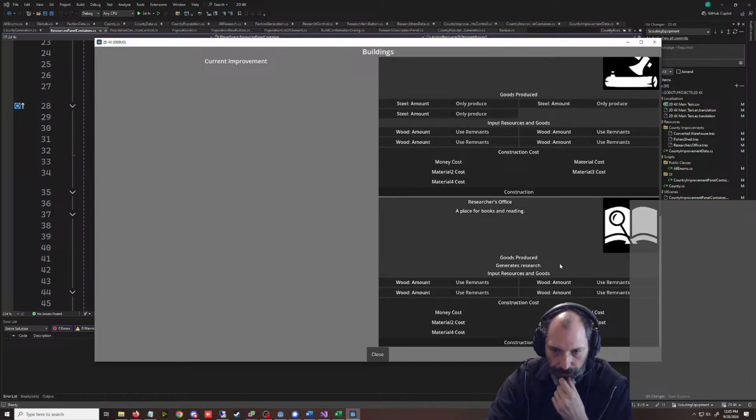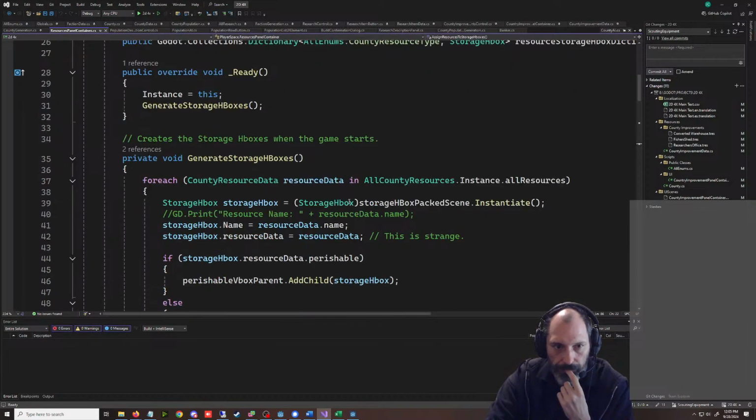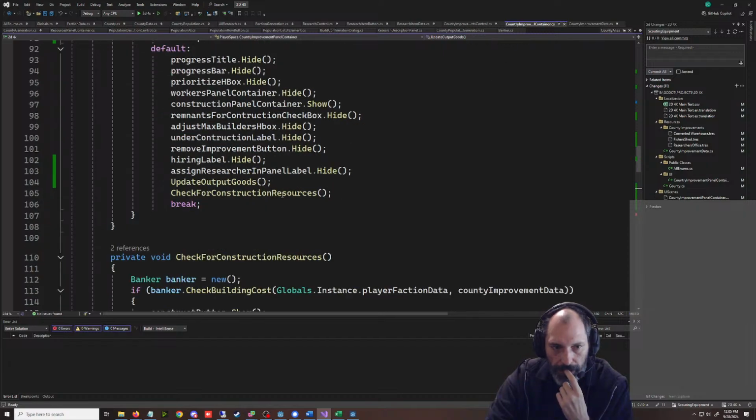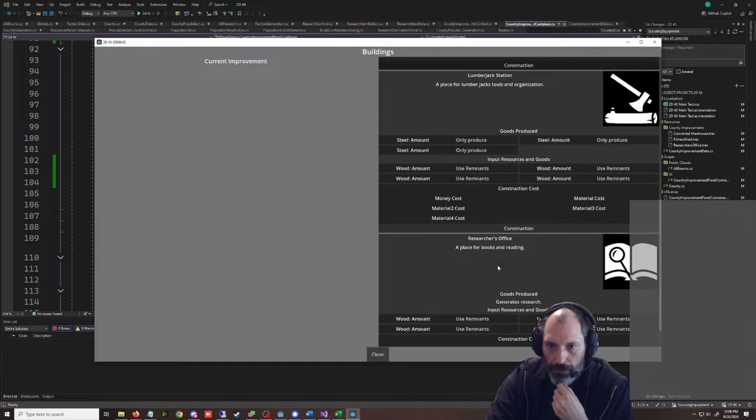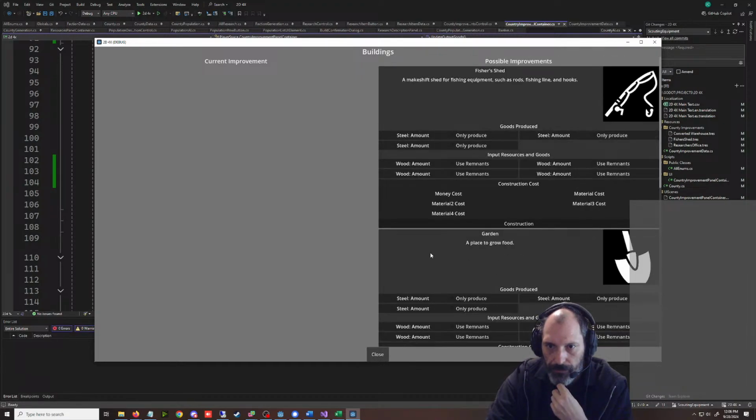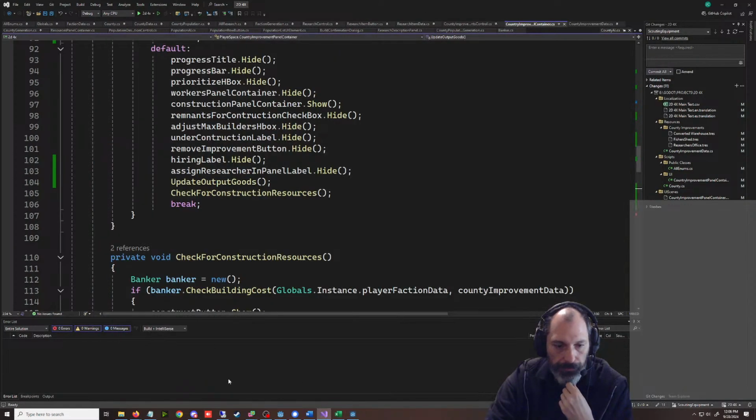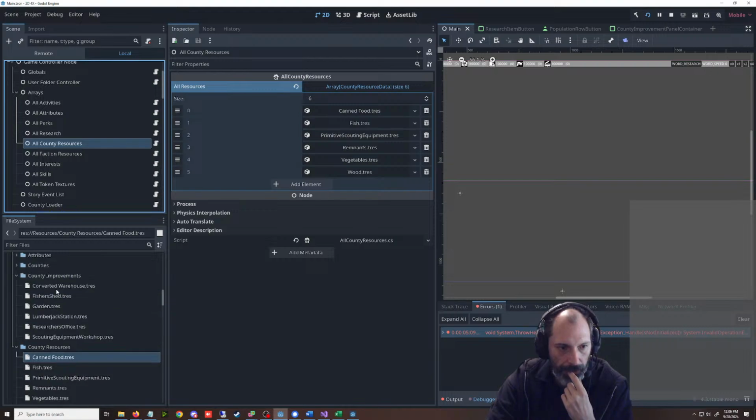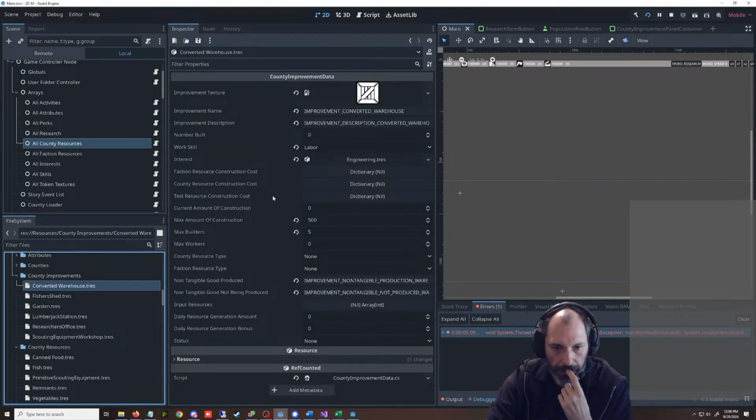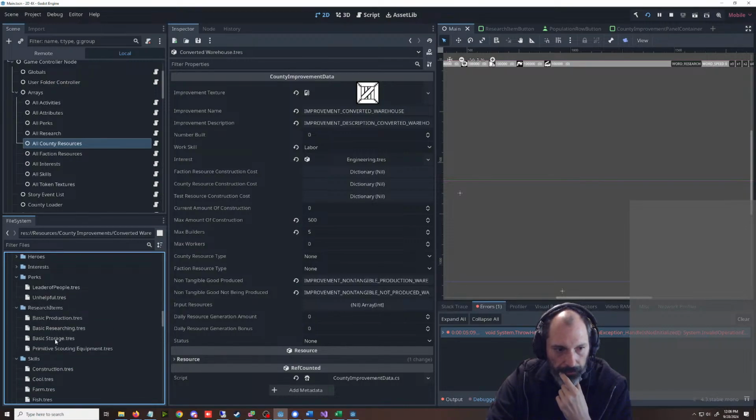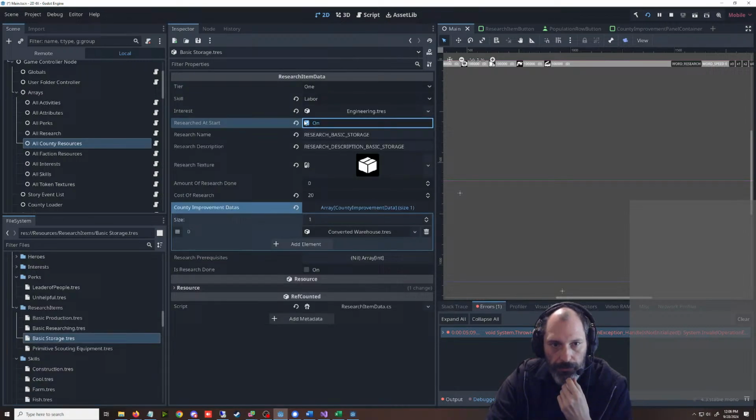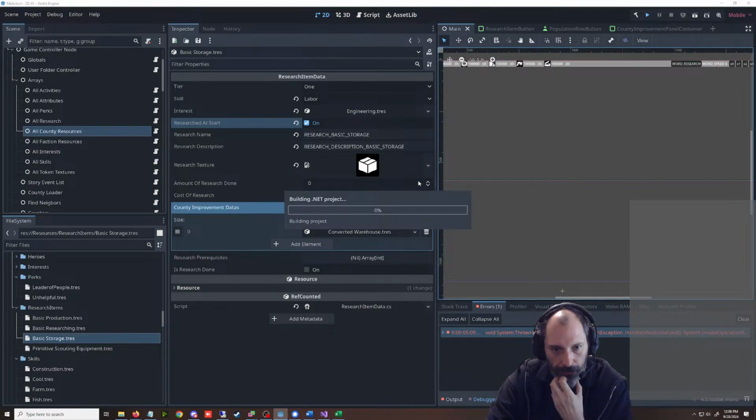So we got this going. It'll say generates research. If we're in the right script here, I think this is all right. I see this looks all good. Let's go back to our game here, and let's go to converted warehouse. And there should be a checkbox on here. No, that's not here. It's under our research. And we can tell it to research at start.